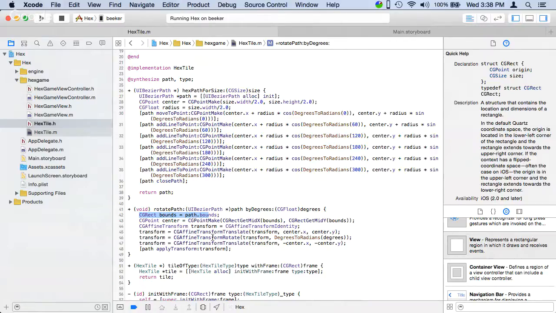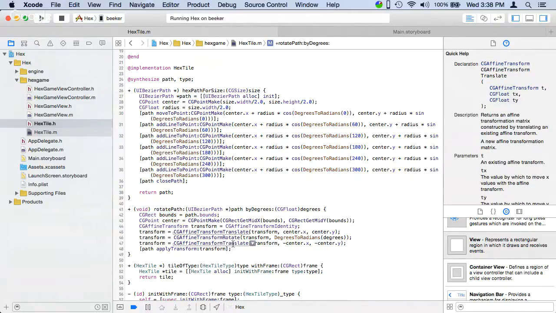Right? And then what we're going to do is, since we just translated everything, we need to say, okay, now move the origin back to 0, 0. So we translate it to the center of the shape, and then we're going to undo that by doing the negative, by doing the inverse. And then once we have that transform set up, all we have to do is tell the path.